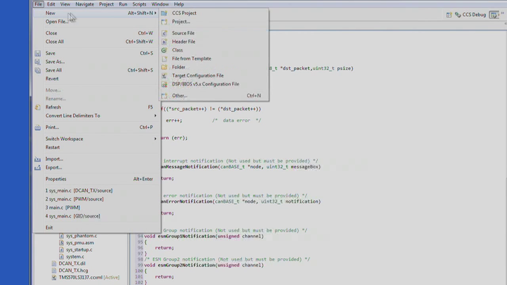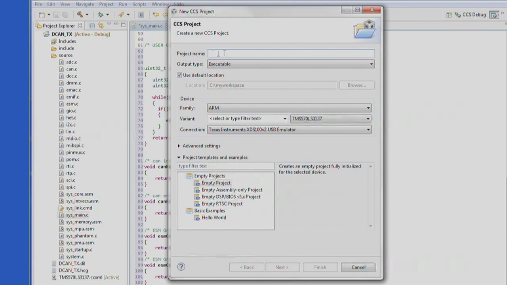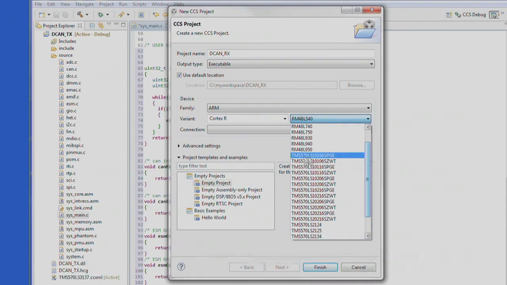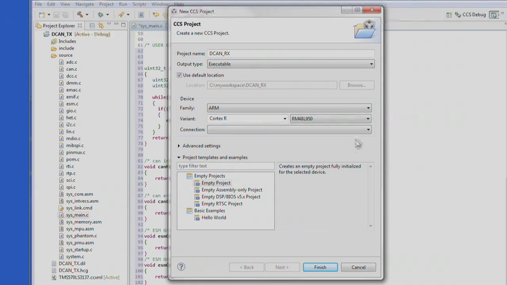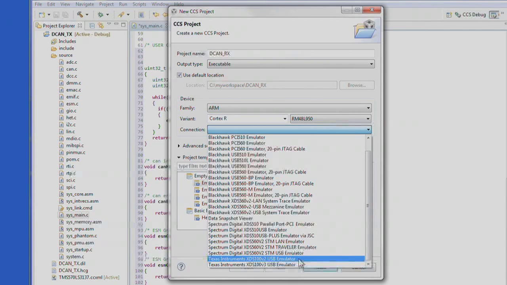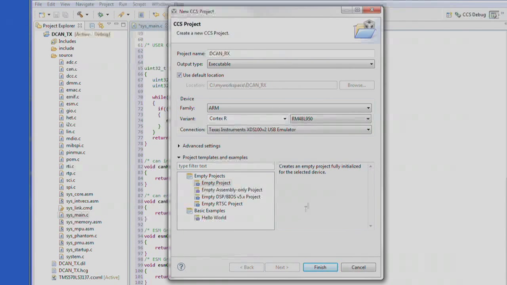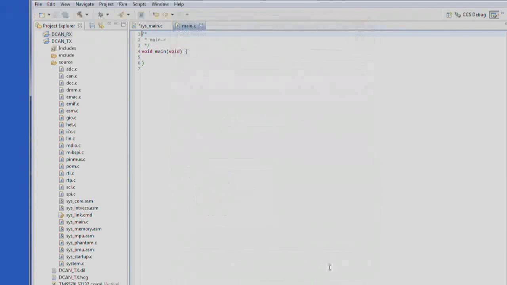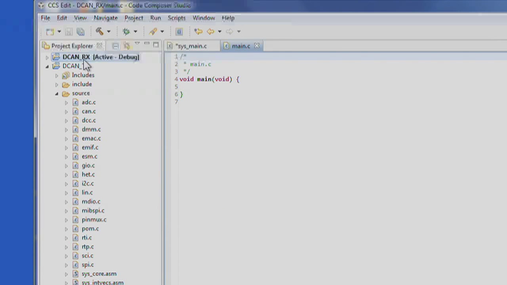To do this, we choose File, New CCS Project. Then we need to enter a project name. This name needs to match the same name that we defined in HALCoGen. So this will be called DCAN_RX. Then we need to set up the device variant to Cortex-R, and then we need to set the device name to RM48L950. Then we need to set the connection type to Texas Instruments XDS100 version 2 USB emulator. Then we click Finish. That will bring up our CAN receive project.